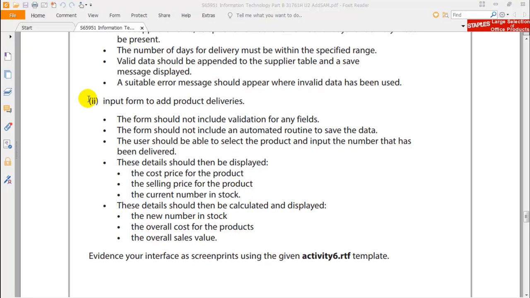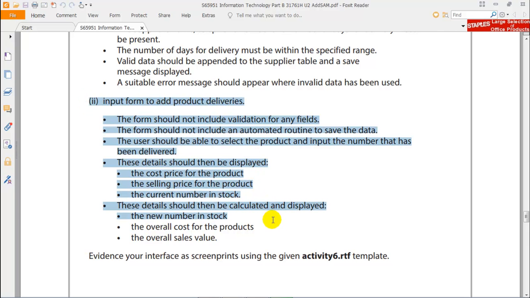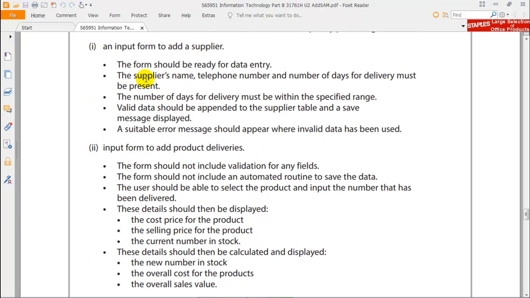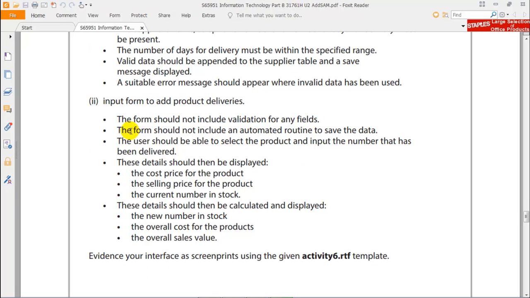Okay, for the second form now, we have these requirements. It says the form should not include any validation or any fields. So the validation that we entered here, for instance, for the number of days of delivery, that must be within a specified range, yeah? We added validation. Here, we're not going to add any of these types of validations.